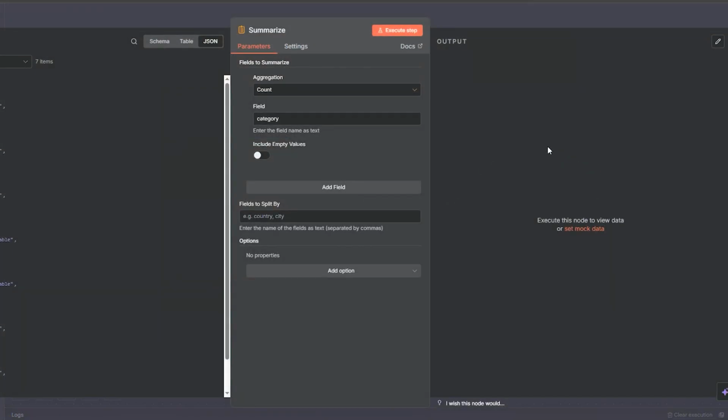So when we go into Summarize, here's how it works. First thing you'll see at the top is it says fields to summarize, and you have an aggregation over here.